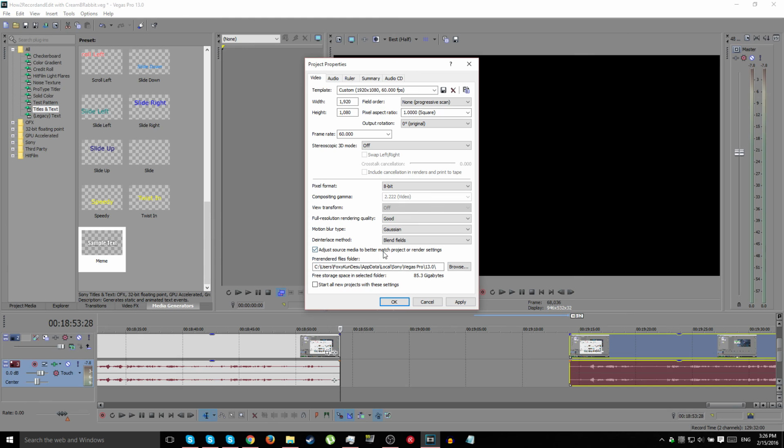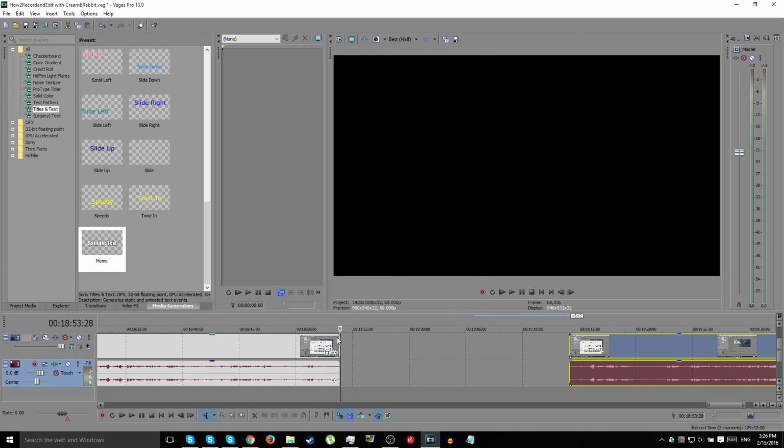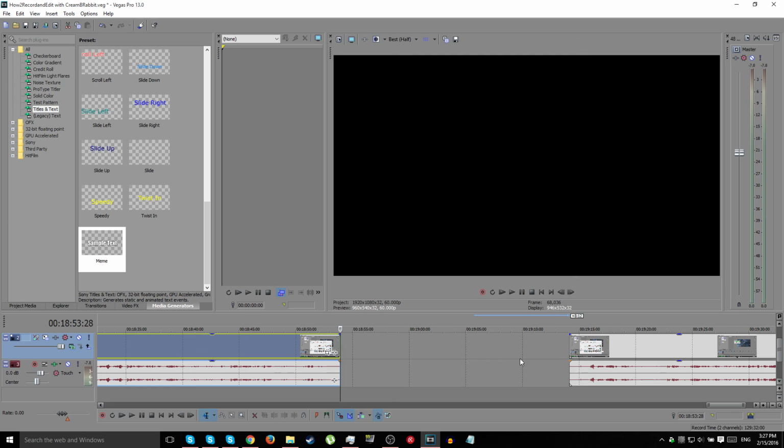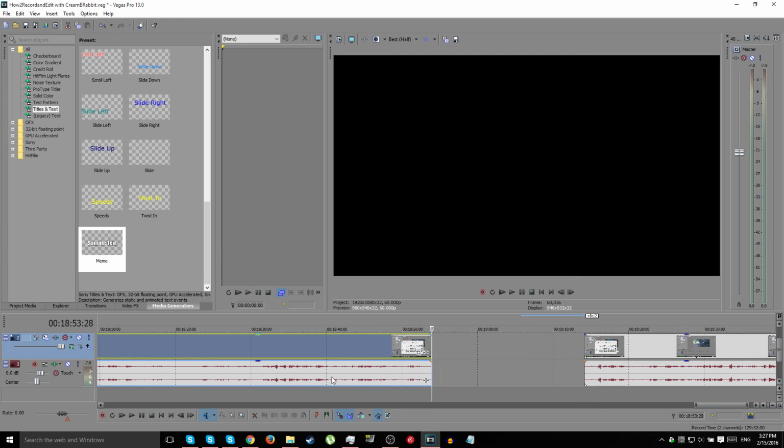Adjust source media to better match project or render settings. Always have this on. And I would also suggest having this on: start all new projects with these settings, just so you don't mess it up. So just save that, apply, and press OK. And there you go, everything should be fine from there. I didn't mention that when I did the original recording because I totally forgot. Sorry. Anyways, back to the ending.